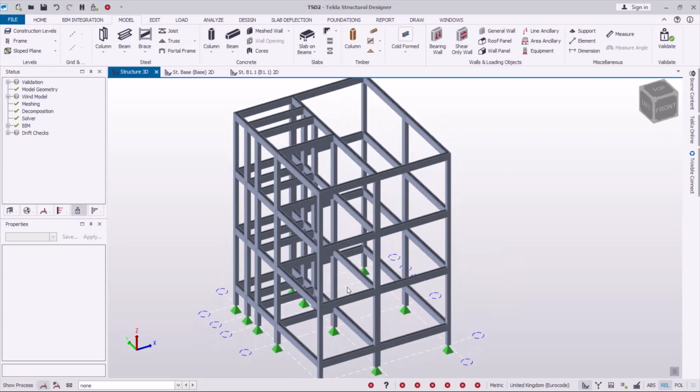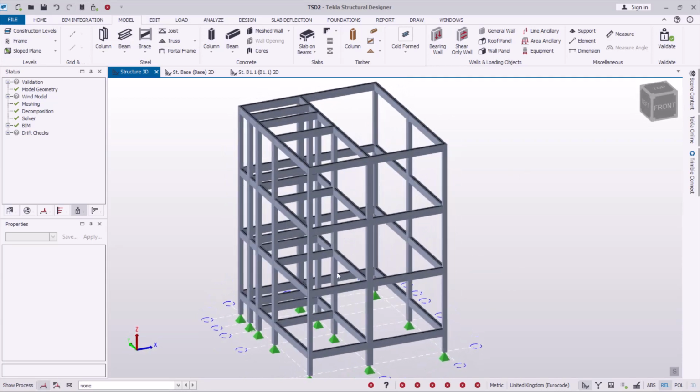Now what we're going to do is very simple. We'll come to columns. Let's discuss everything in the next presentation.